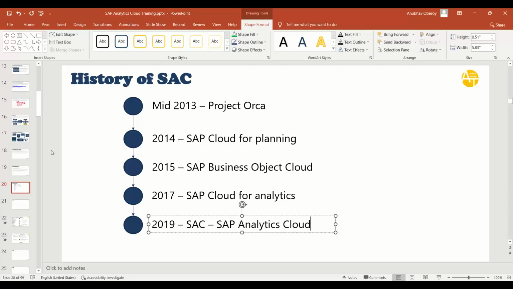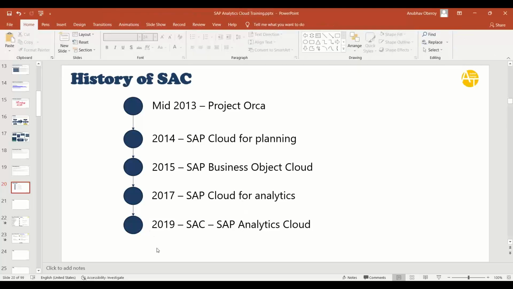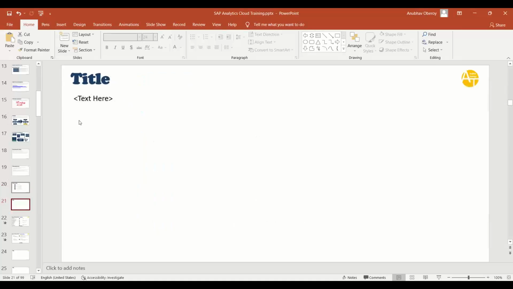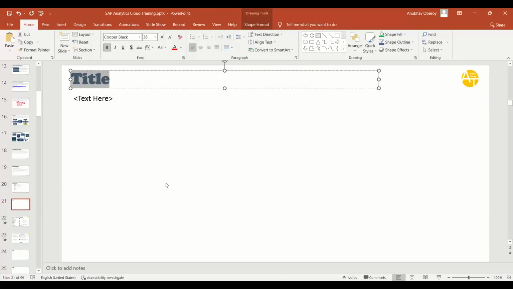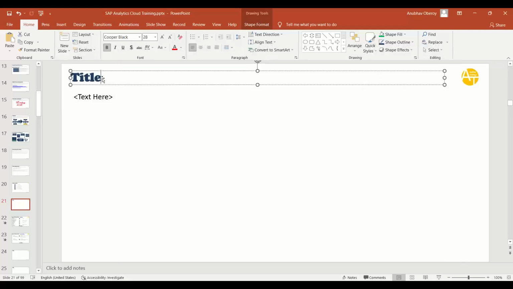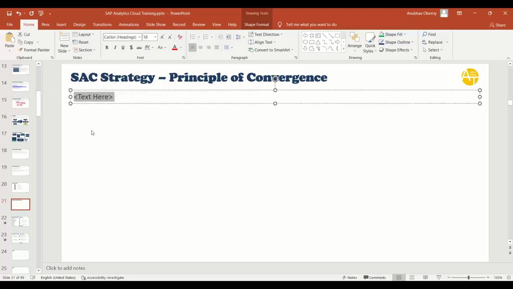Now the major question is what happens to other solutions, which we also try to answer early. There are a lot of other solutions which SAP offers in the space of data analytics and business intelligence. What about those? First, you all need to understand very carefully SAP's strategy when it comes to Analytics Cloud. The strategy is called the principle of convergence.